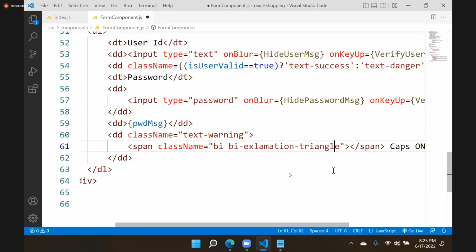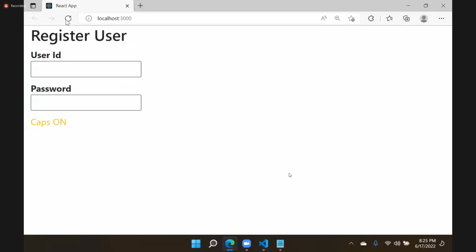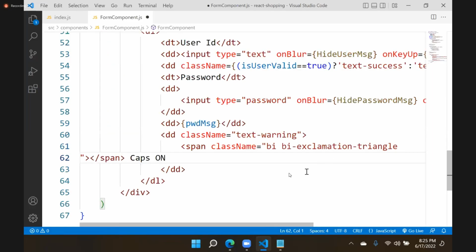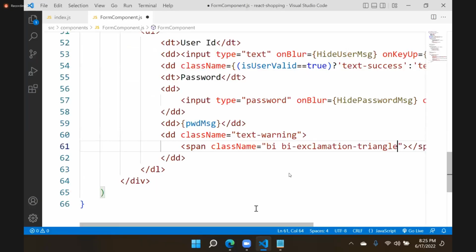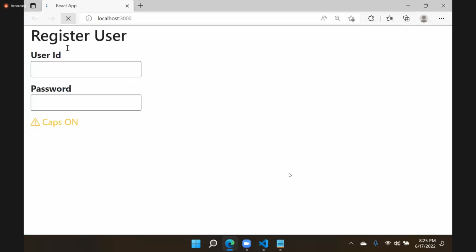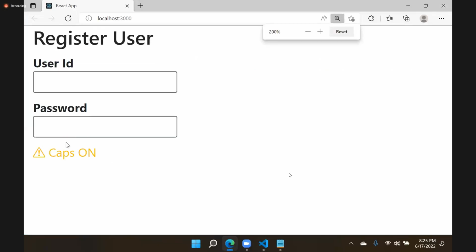Triangle. The spelling is wrong. It should be bi exclamation triangle, right? Spelling wrong. Okay. This is the option we are having. Now you see there is a simple caps lock message.